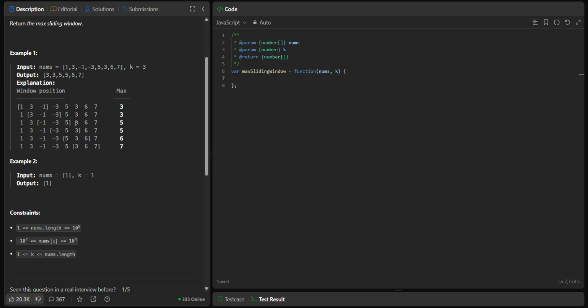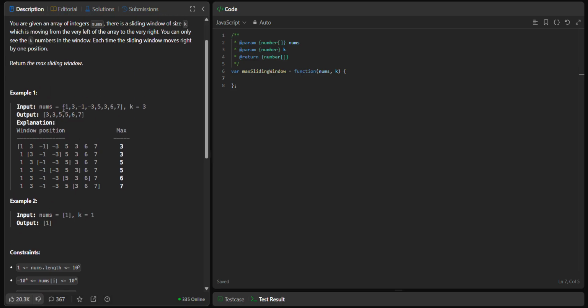Okay, so let's start. Here we are given k equals 3. So the size of the window will be 3 and it will move from left to right by 1 till the end, and we have to give the max at every position. The first position is this window, k size is 3. Here you can see the maximum is 3.